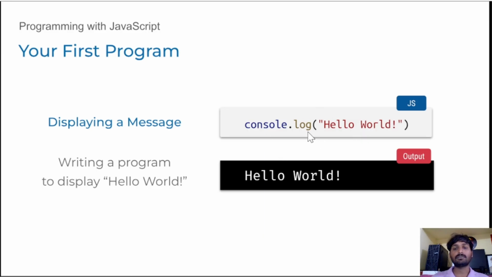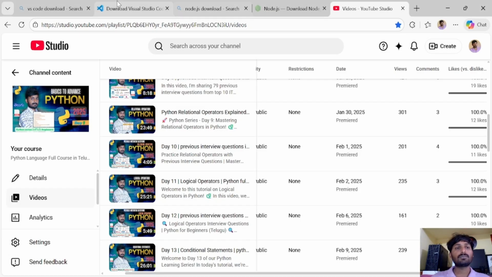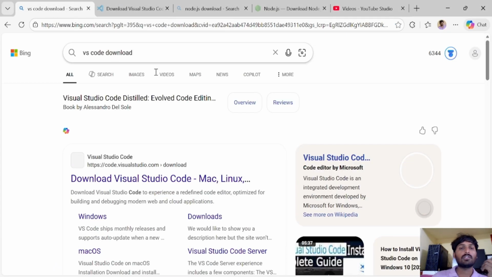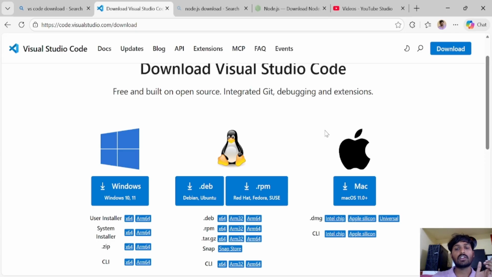Let's write it in VS Code. First of all, you have to download some required things. First, go to your browser and type VS Code download. When you click the first link, it navigates to this page. You can download based on your laptop software. If your laptop is Windows, you can click here. If you are on Linux or Mac, you can click here.